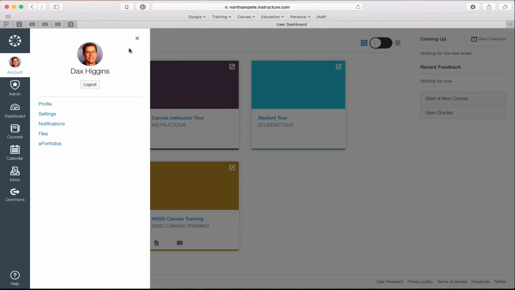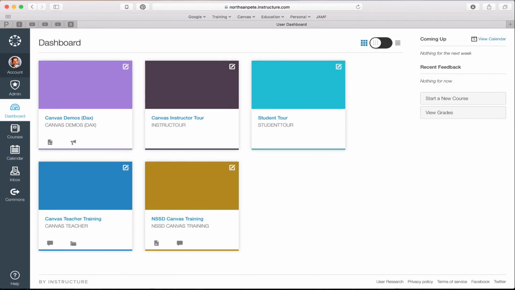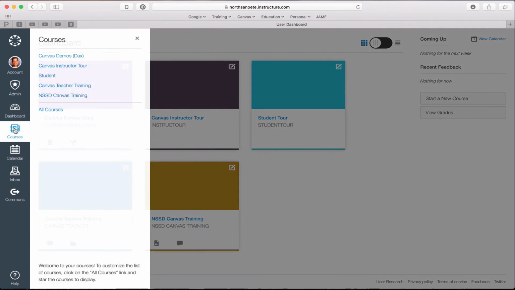You can close this sliding out sidebar from the global navigation by clicking the X or just clicking the icon that you originally clicked in the first place. This next icon you most likely won't have access to. The dashboard, as I said, will always get you back here. Courses will slide out all the courses that currently show on your dashboard.